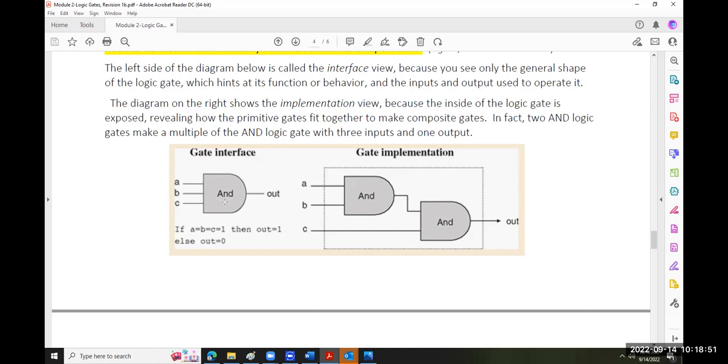Now, I want to be intentional about explaining these two different diagrams. This is referred to as the interface diagram of a compound or complex logic gate. We could call this a compound logic gate because it uses multiple ANDs, but we wouldn't call it complex because we don't have a mix of different ones, right? So just to keep that terminology consistent, the interface diagram only shows the inputs and the outputs and the basic shape of the whole thing as a whole.